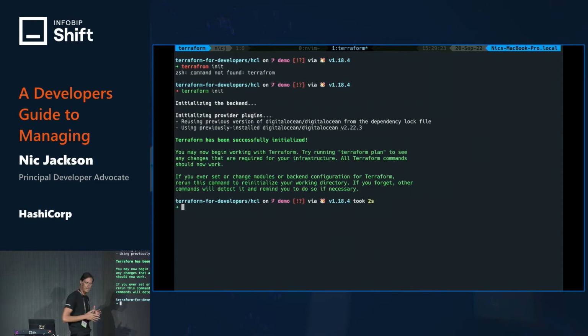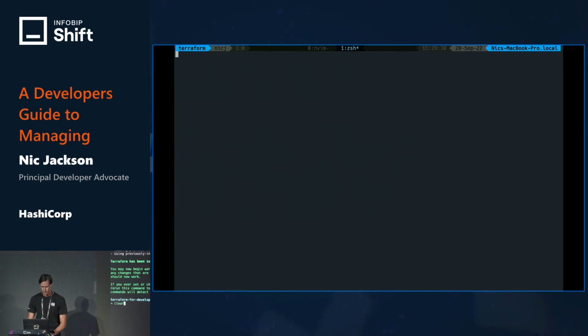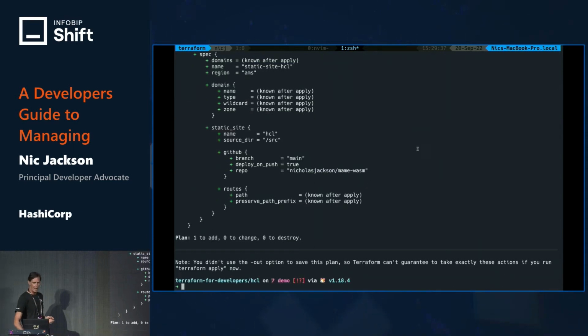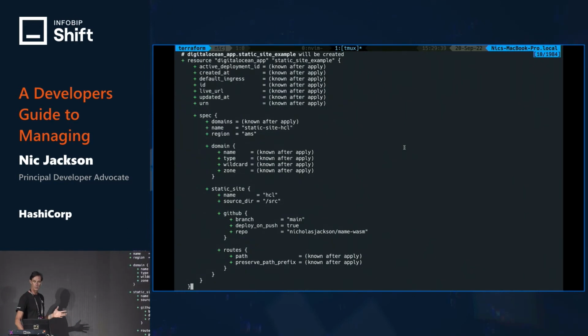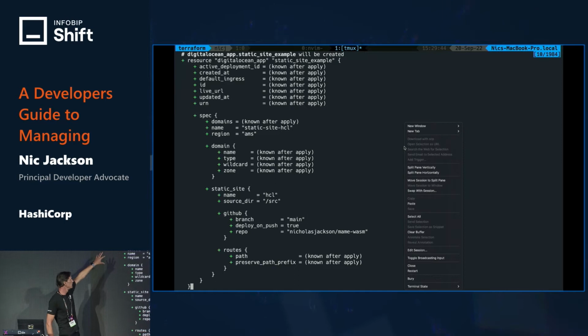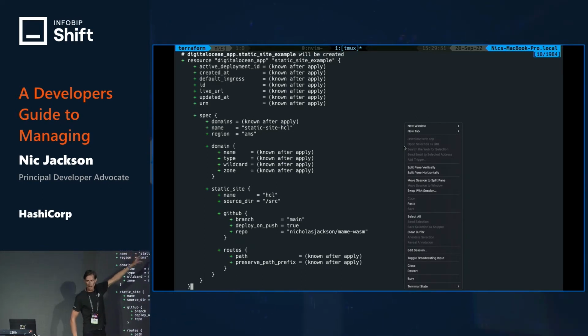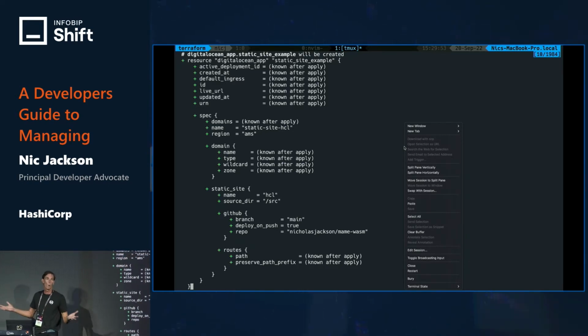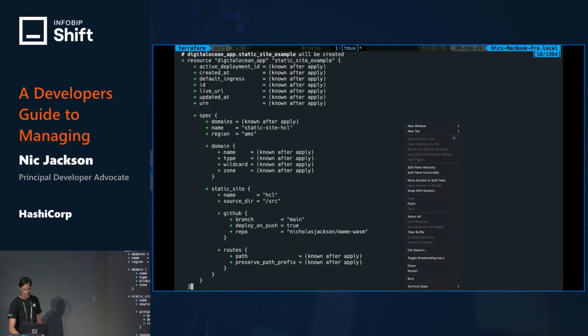What terraform init does is it downloads any of the plugins that I'm using. And then I can also run terraform plan. Now, terraform plan is telling me the changes that Terraform's going to make. So we can see here that it's going to create a static site, and it's going to populate some parameters, but we've also got a bunch of stuff here which is known after apply. So, things like the live URL. We don't know what that is until DigitalOcean has created it.